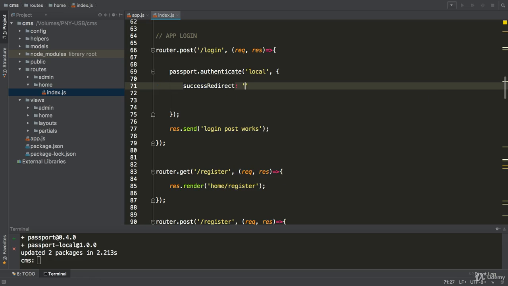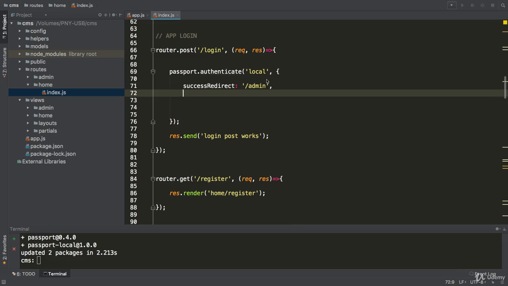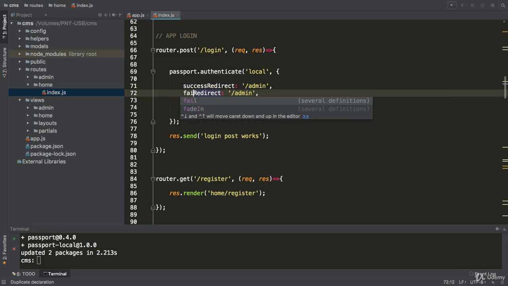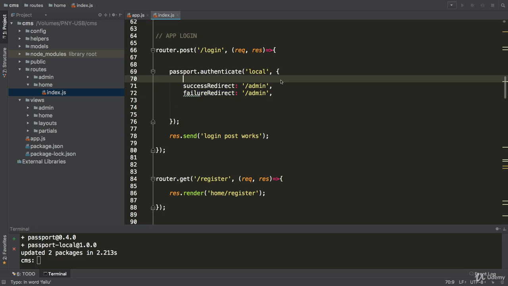So one of the properties is called successRedirect. And this is where it's going after it is authenticated. We're going to send this person to admin or this user. And there's another one very similar to that, but this one is failureRedirect. That's the one I'm interested in. There are a couple more. I'm just interested in just these two. And this would be to log in.